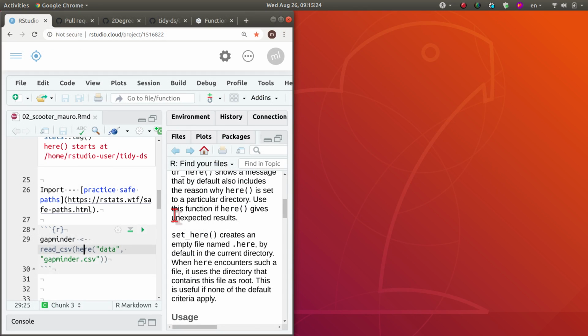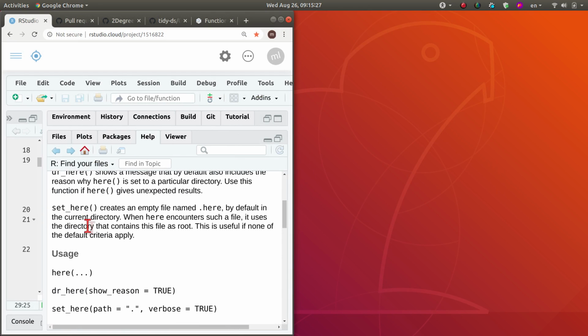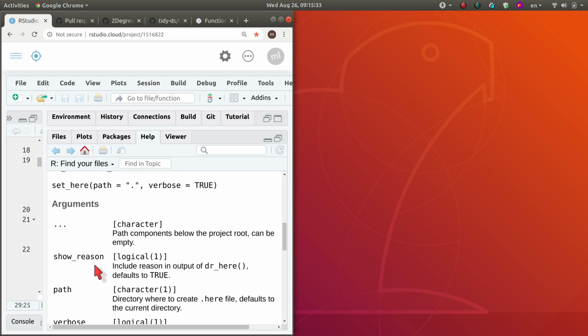So here it is. This is what you get. And notice that the function here, how you use it, it has the argument ... So what does it mean? Well, it is the path components below the project root that can be, and it can be empty as well. So that's the definition.